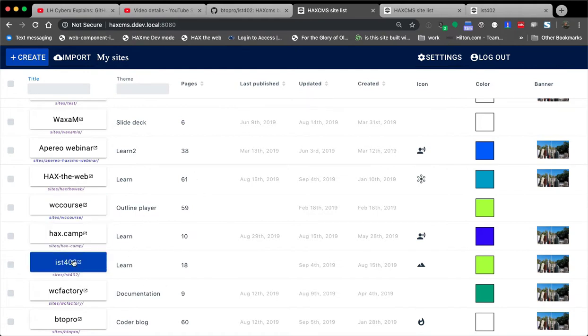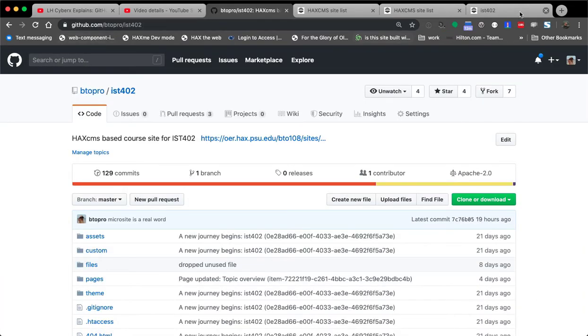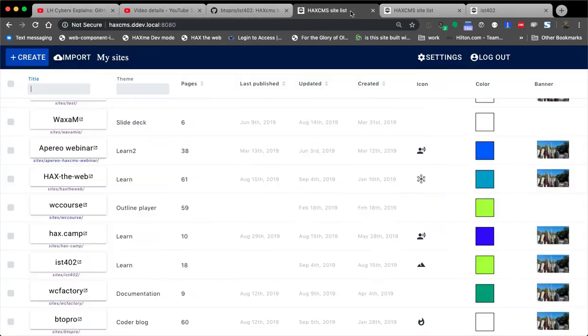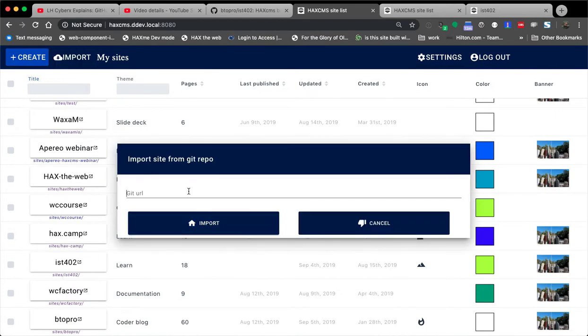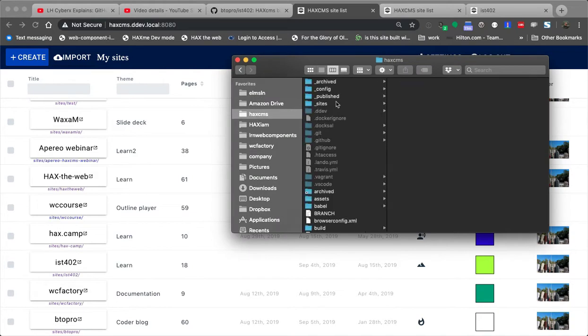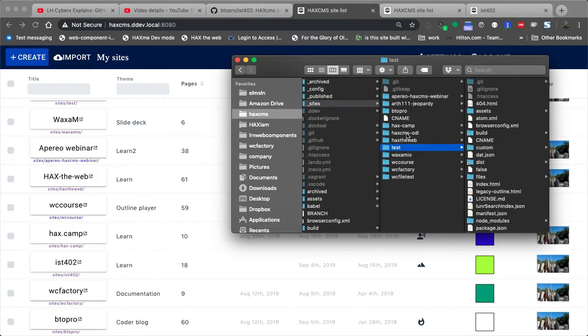So to get IST402 here, again, it started out as a website. I ran some magic and it puts it up to GitHub. Then I copied this address, went into HAXcms, hit import, and pasted it. Now, to demonstrate that that actually happens, I'm going to delete it off of my file system, because I already have it there. So we'll go to sites in here. This is a copy of HAXcms we're looking at. And I'm going to get rid of IST402.